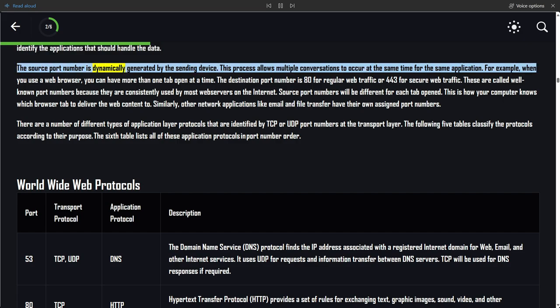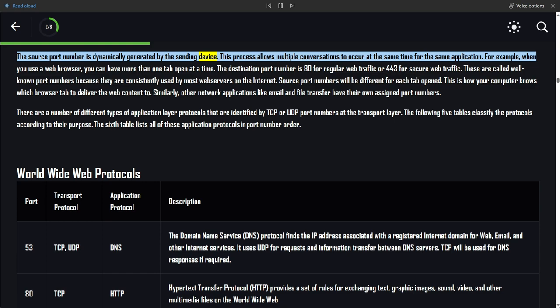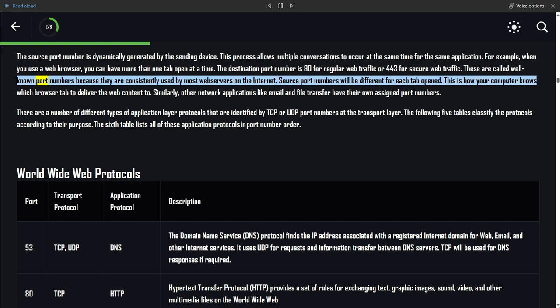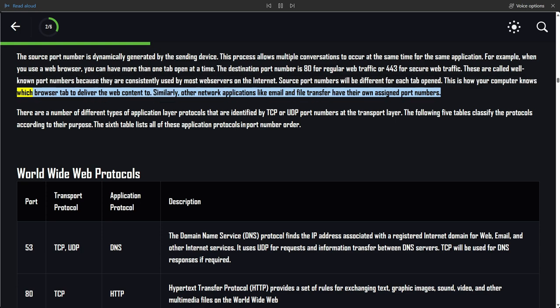The source port number is dynamically generated by the sending device. This process allows multiple conversations to occur at the same time for the same application. For example, when you use a web browser, you can have more than one tab open at a time. The destination port number is 80 for regular web traffic or 443 for secure web traffic. These are called well-known port numbers because they are consistently used by most web servers on the internet. Source port numbers will be different for each tab open. This is how your computer knows which browser tab to deliver the web content to.